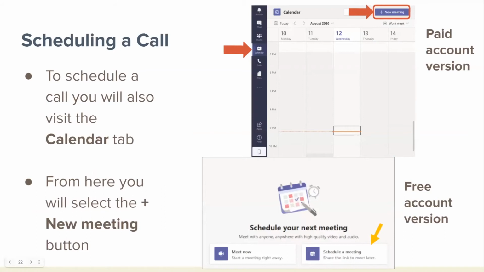Next, scheduling a call. In order to schedule a call, you will also visit the Calendar tab. Again, this is for the paid account version. From here, you will select the plus new meeting button, and you'll be able to find that by following the arrows on the screen. Though for the free account, you would go again to the meetings tab on the side menu bar and then click on schedule a meeting.